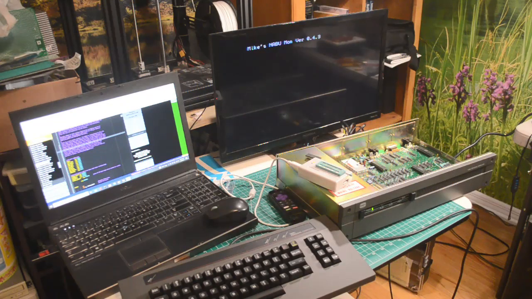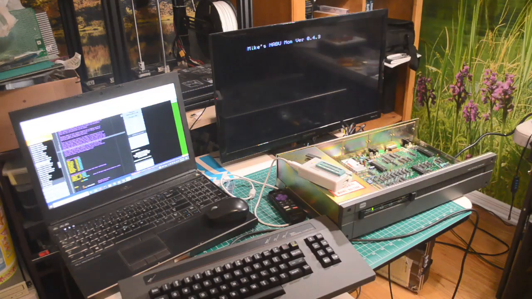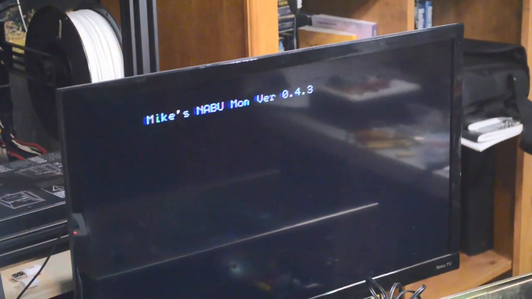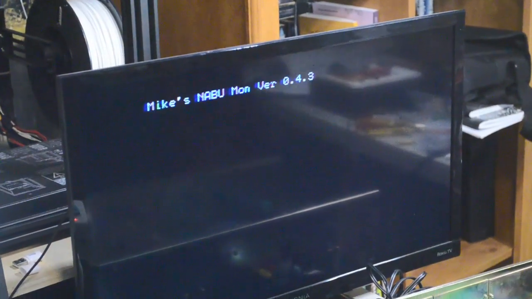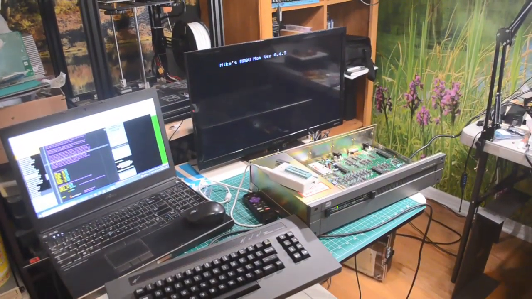Okay guys, it's time to show off a little bit more of what I've done software-wise with my NABU over here. We are up to monitor version 0.4.3. It's still pretty raw and barely functional, but you know what? I think I've made a lot of progress.